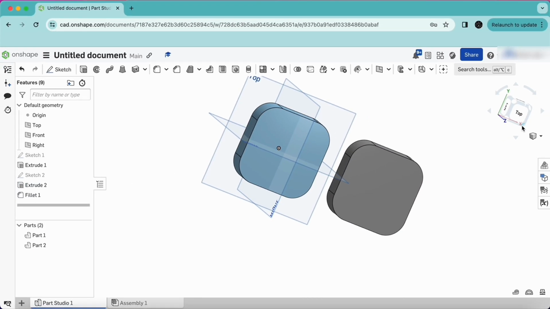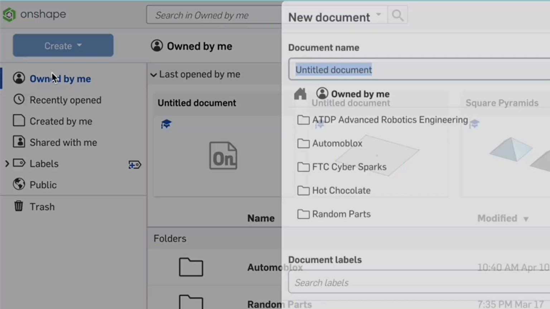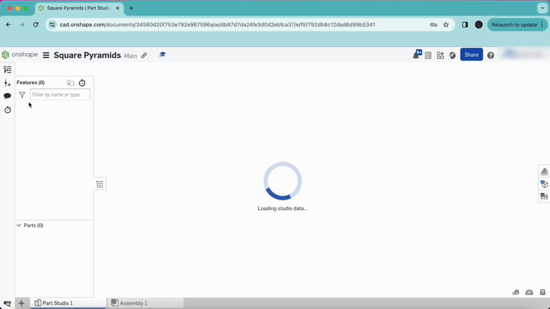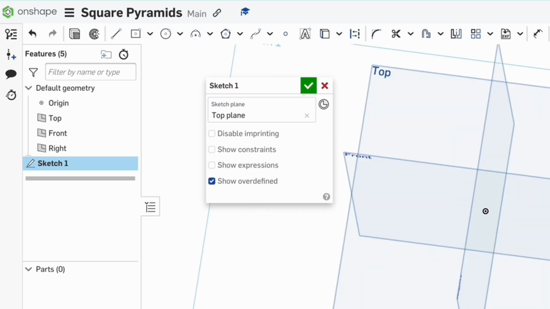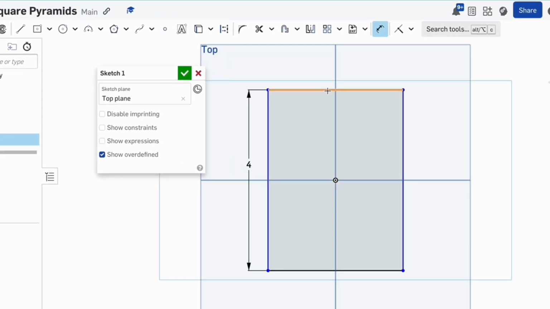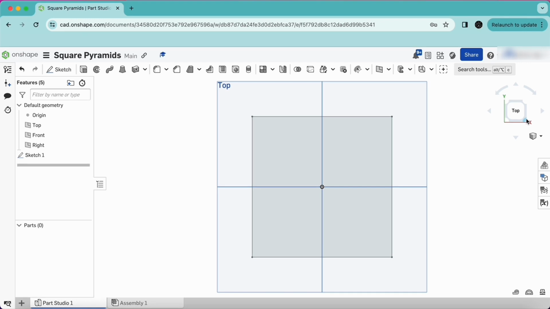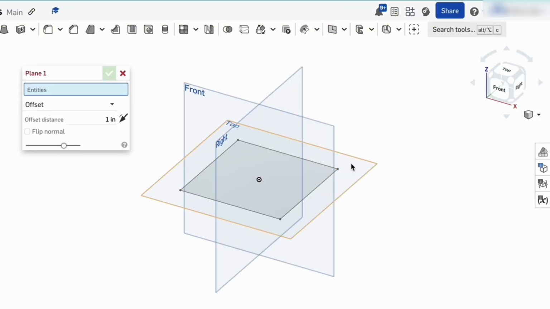For our next couple parts, create a new document and title it Square Pyramids. One way we can make this pyramid is by lofting. On the top plane, sketch out a 4x4 square that has its widths and lengths 2 inches from the origin. Then offset the top plane to create a second plane, plane 1.